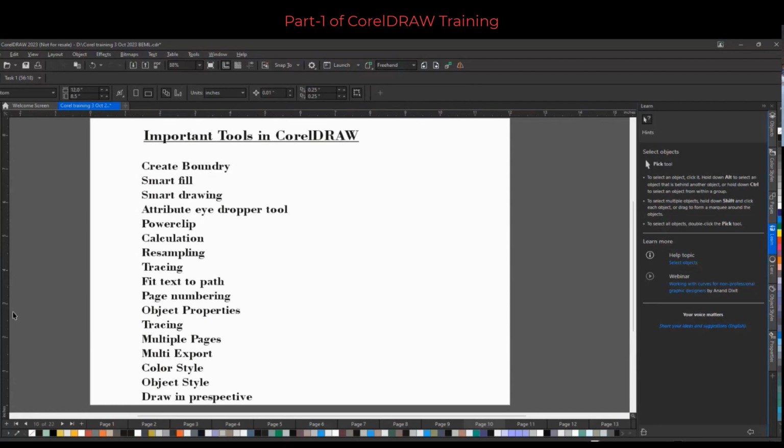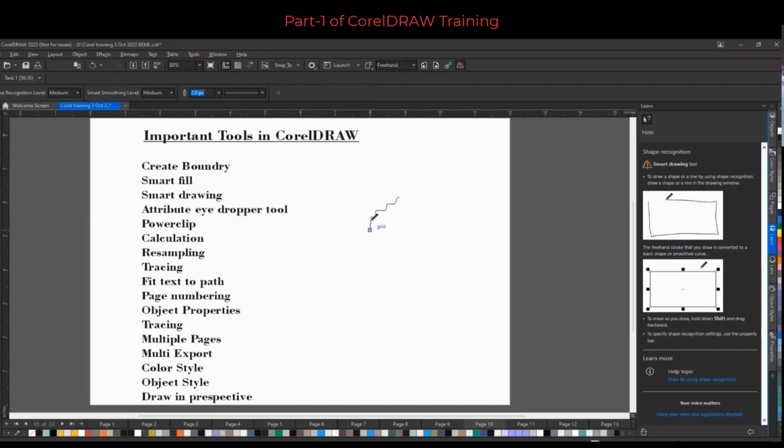Now what smart drawing will do, with the help of smart drawing, you just need to go to inside this option which says artistic media, and now inside the artistic media you have smart drawing. Now whatever rough shape you create, it will automatically smartly recognize the shape and create it. For example, you can define what should be the shape recognition level. If I'll make it, let's say, high, what should be the smoothing level? You can define that. I'll keep it high.